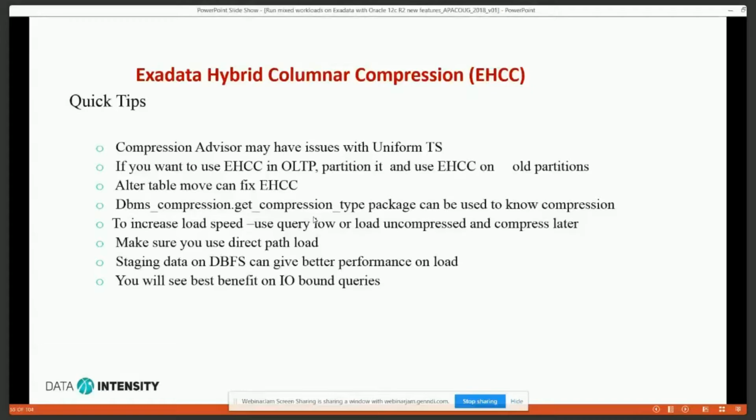Compression advisor may have issues with a uniform table space. If you want to use ESCC in an OLTP environment, then you should use partitioning. When you're loading data, make sure you use direct path load. DBFS can be beneficial, or ACFS, so basically a common storage. And the top benefit you get is in the IO bound queries.